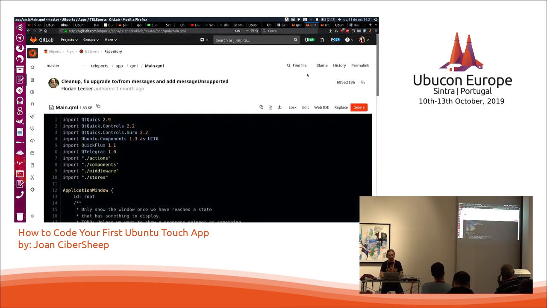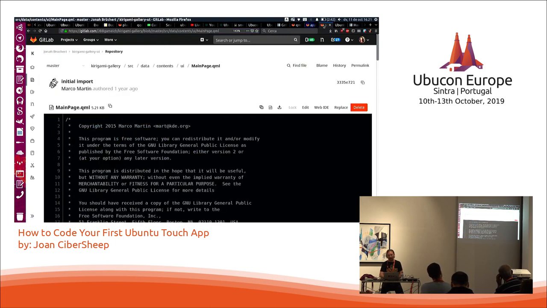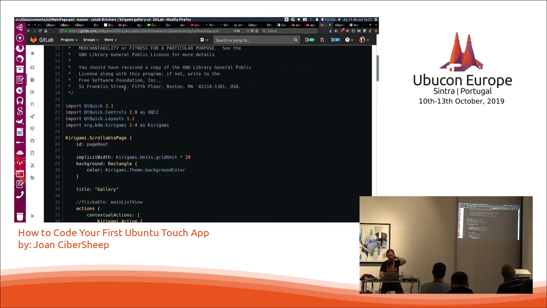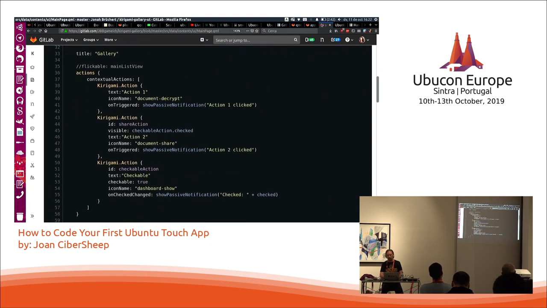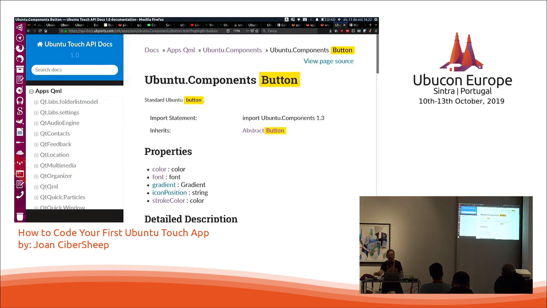But also, this is actually the Teleports GitLab. So it's always nice to look and inspect the code and how people do that. And if you want to see a Kirigami example, we actually have a Kirigami gallery in the store, and it's using Qt Control 2 again and the Kirigami, which is in the system. So it's there for you to just use anything you need or to adapt your application to, so it feels at home with your application.